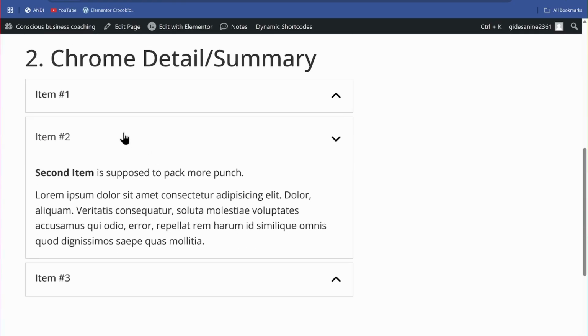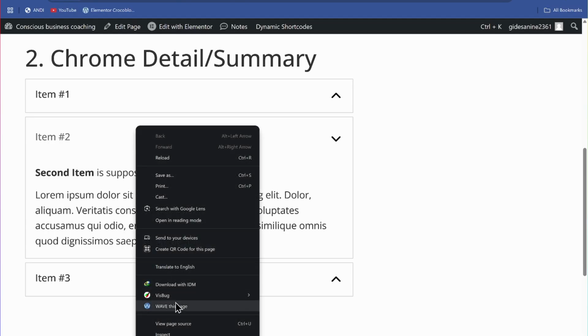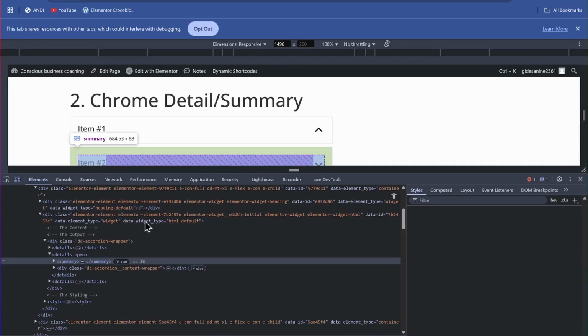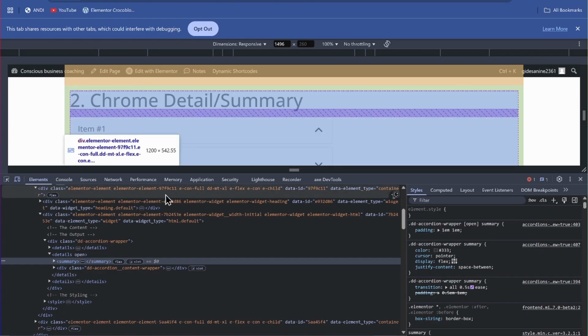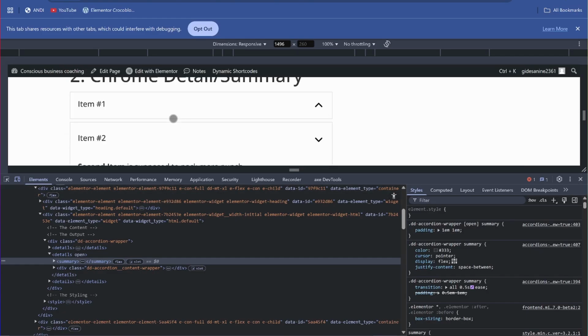If you go to the HTML, you see the second one is open. If you inspect it, all that is happening is that I'm just giving the open class. So you see the details have the open class. That's all. And it is fully accessible. We'll test it with the NVDA screen reader now.